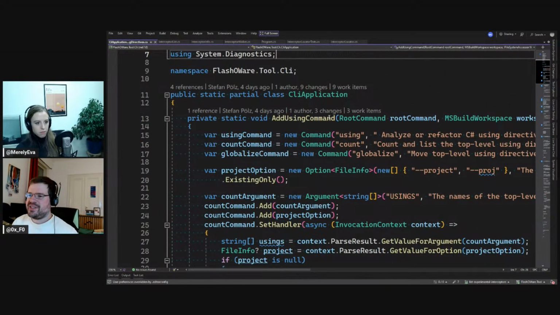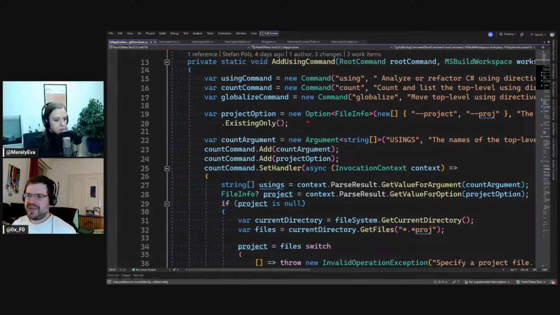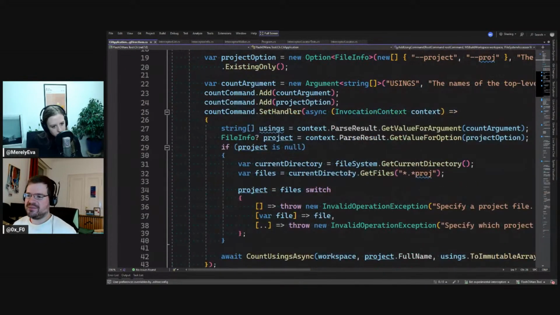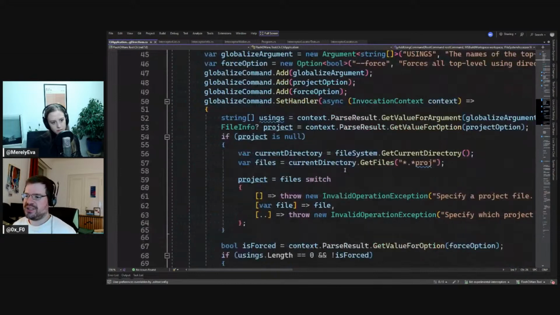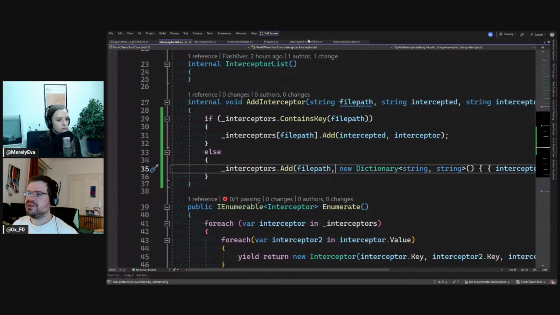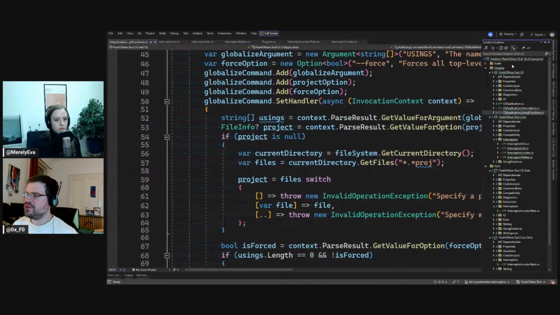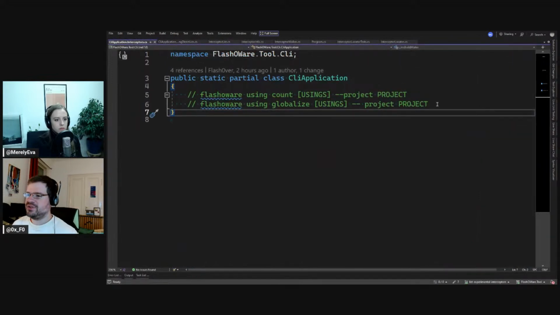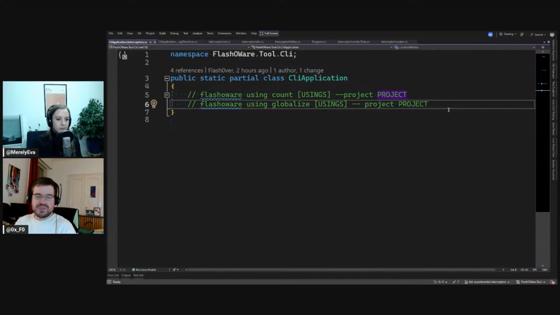Okay, so what we need now is very similar to the using command that we previously built. We need a command for our interceptors and add options and arguments if we need. Set a handler that will then eventually invoke our API, our interceptor locator. So we will have here a new document, interceptors, basically listing our existing commands. Now we need a new command. So let's start with a new command.